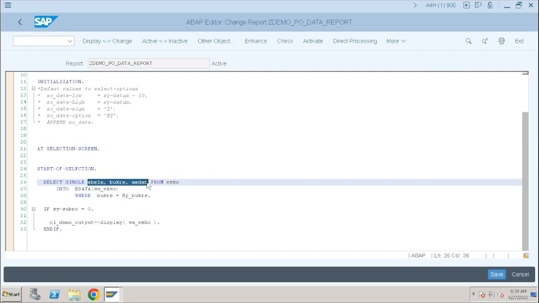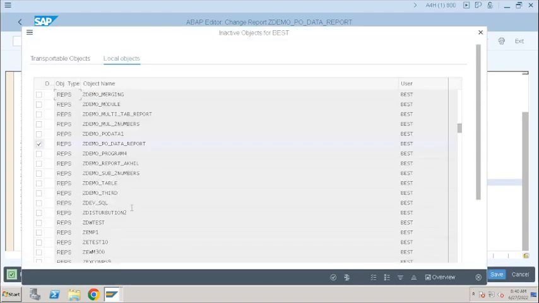Or first, let's assume we are using select star. Select star means all the fields, right? Yes, sir. Select star means all the fields, with a single record. Select single means we are selecting all the fields with a single record. A single record with all the fields, right? Yes, yes, sir.